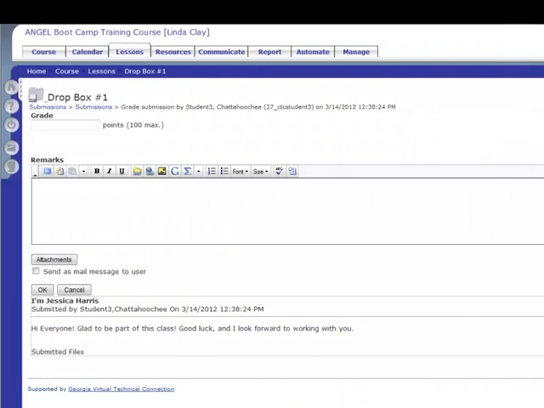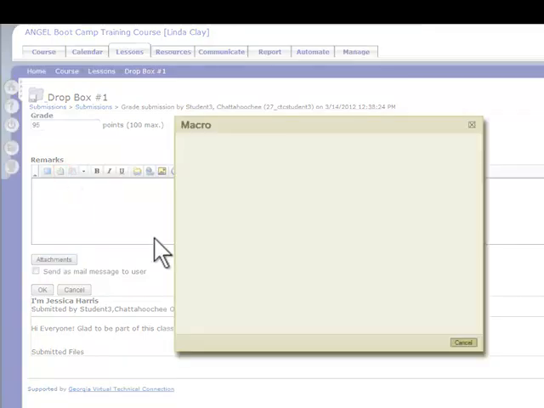Another way to use macros is to create a macro for a comment that you make multiple times to different students. And you would do it this way while you're grading a drop box. You would put your grade in and then create a macro for a comment that you're going to make in many drop boxes. Insert Edit Macro.